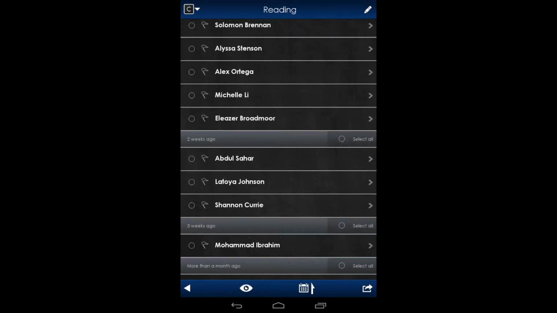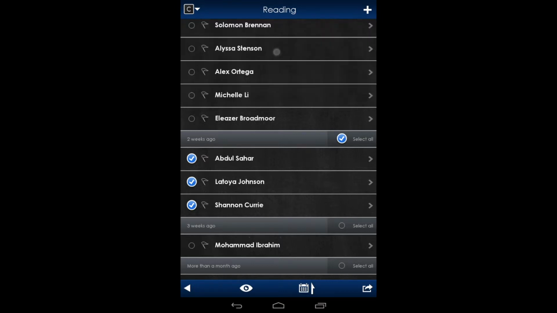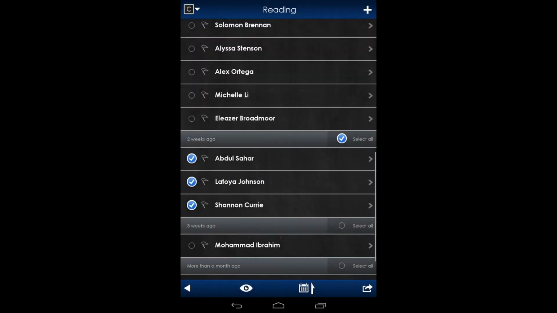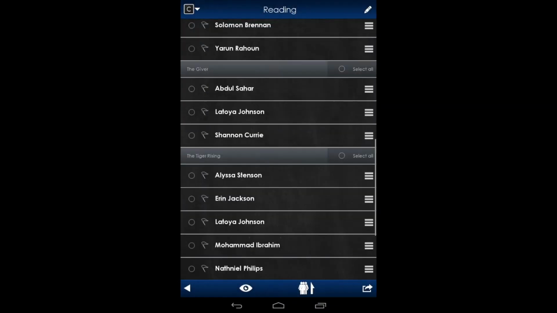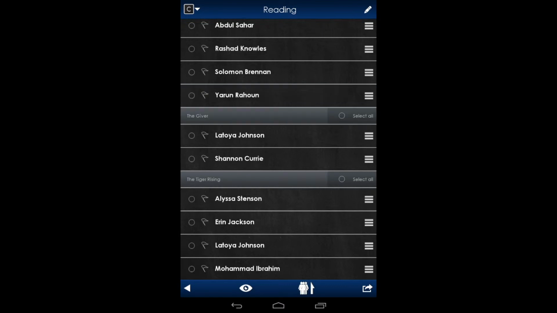Confer also lets you create groups manually by selecting students and then adding them to a group. Students can be in multiple groups at once and can be easily transferred into or removed from a group.